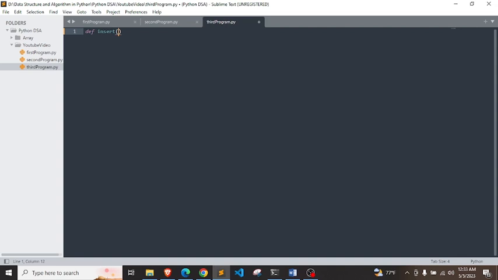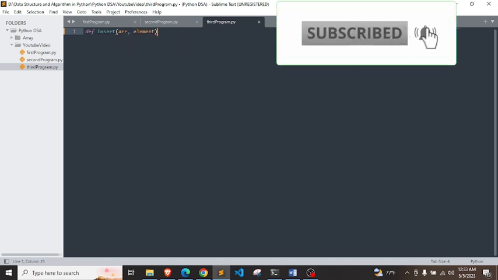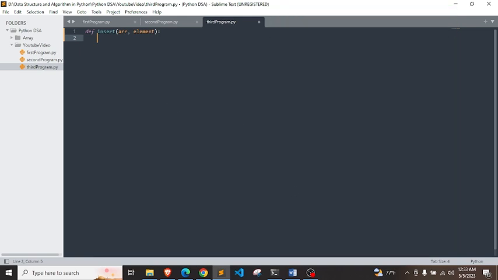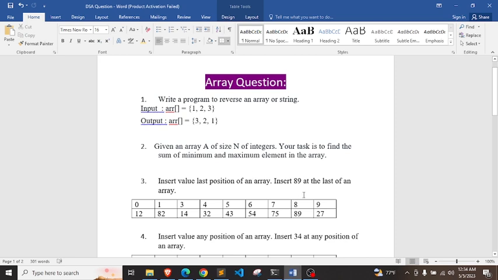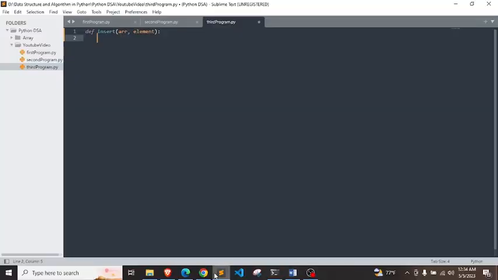In the insert, we have to take first the array and then this element. What we need to do is add 89 into the array. It means we need to append this value into the array. So we write here array dot append element. 89 is the element.